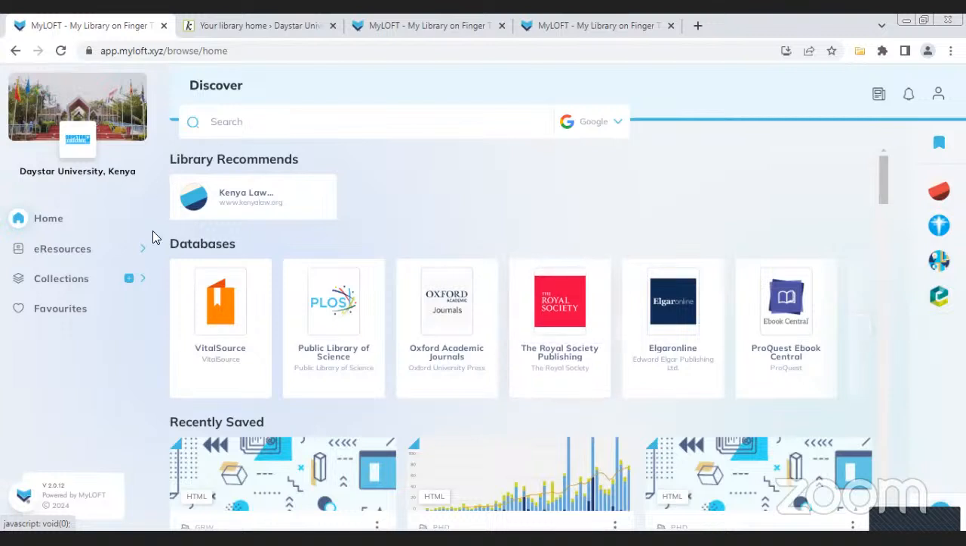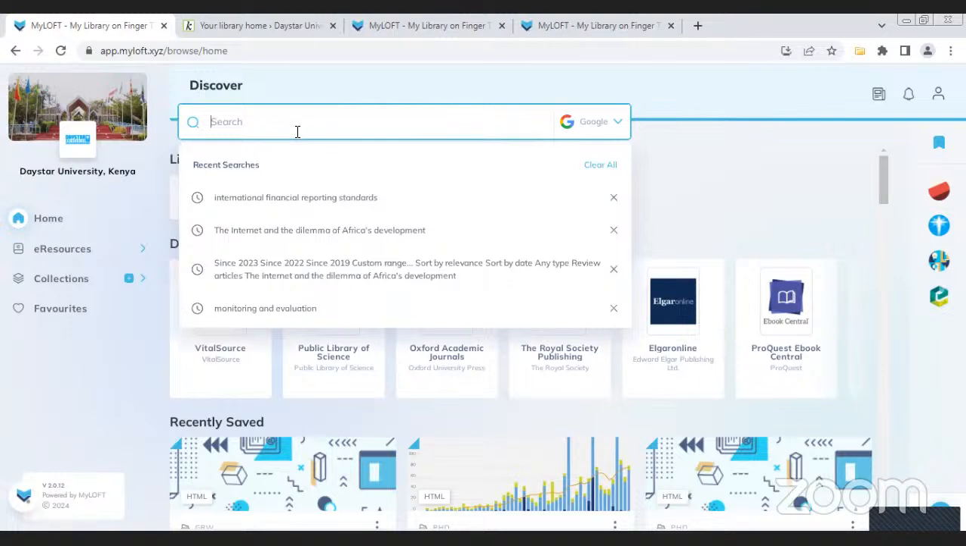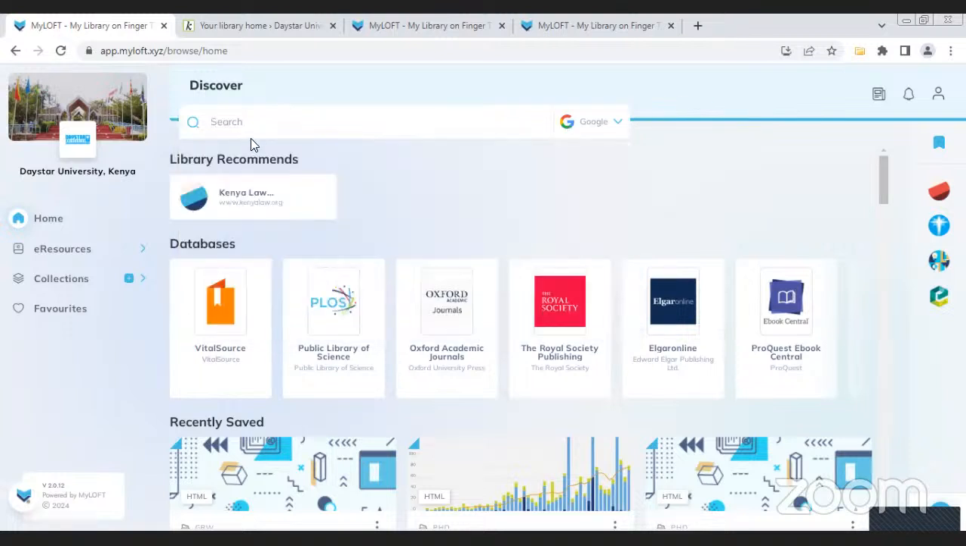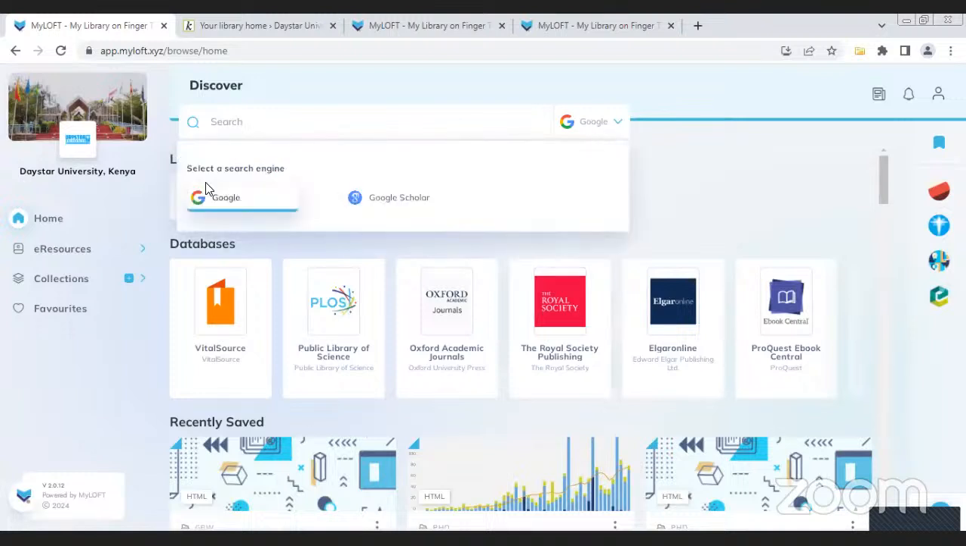When you get to the homepage, there's this search pane here where you can carry out a search. When you carry out a search from here, you're able to get results from either Google or Google Scholar. So you choose what you want to use to search. And the results that you get from these searches will indicate to you which ones have specifically been picked from our electronic resources.